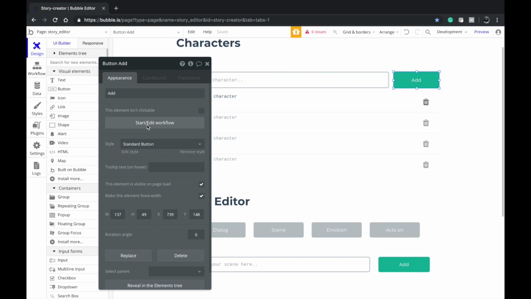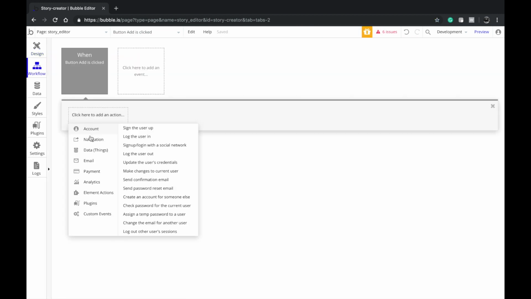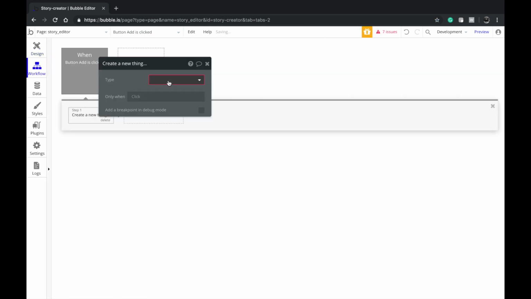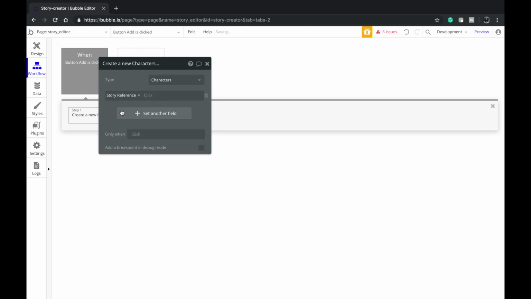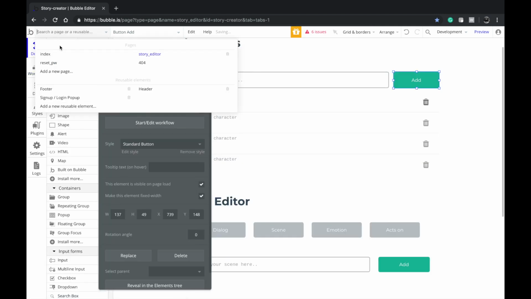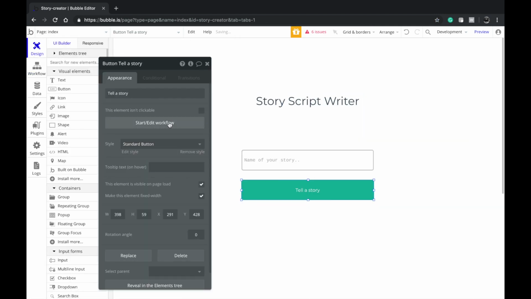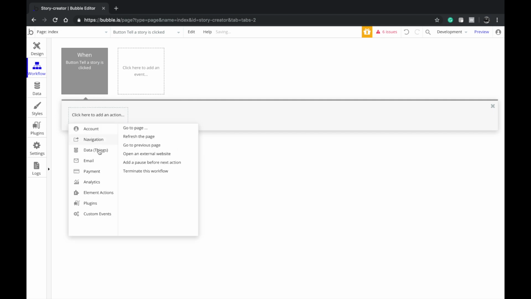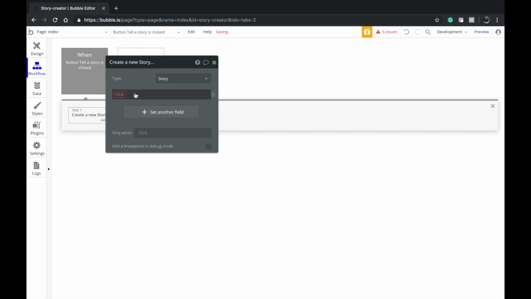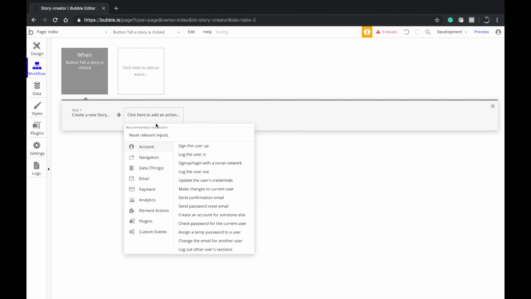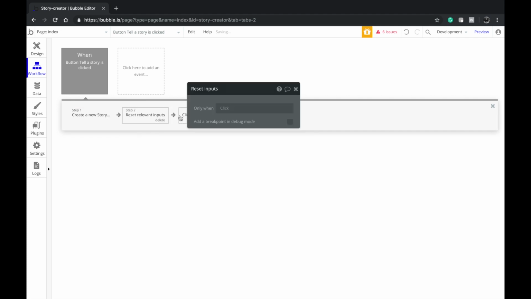So if I click on add, I will click on edit. Say data, create a new thing, which is we're first going to create a character, and the story reference will be the current page story. Which is the current page story? We're going to pass that from the index page. So we're going to say tell a story. We're going to create a new story first, and then we're going to give it the title coming from the input name of the story, and then we're going to reset a lot of relevant inputs.